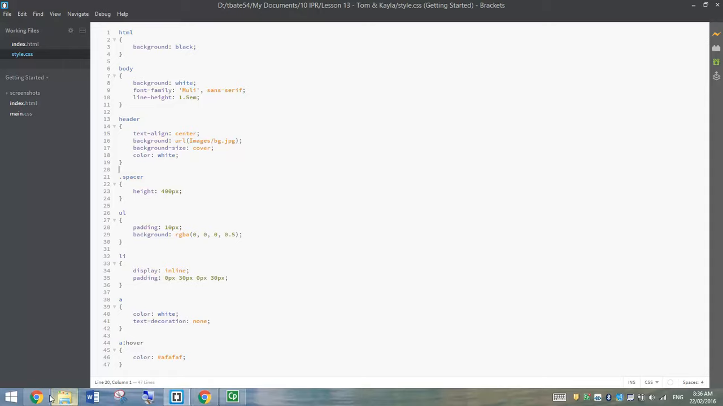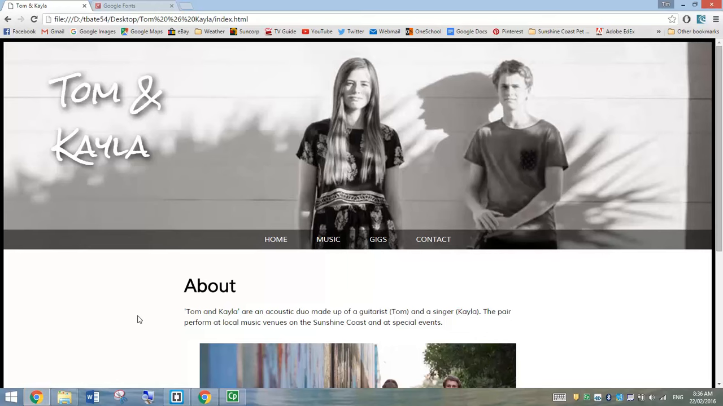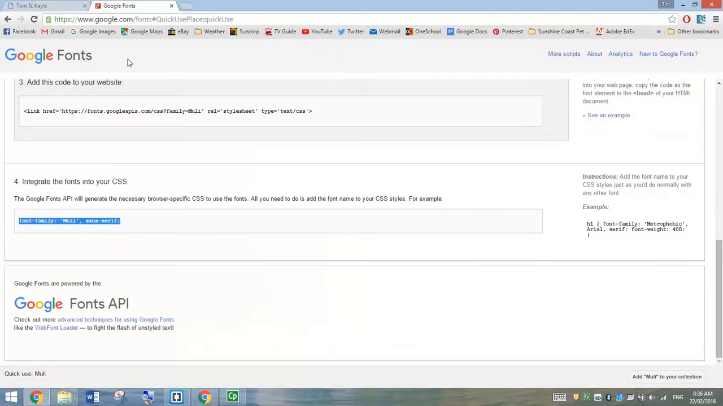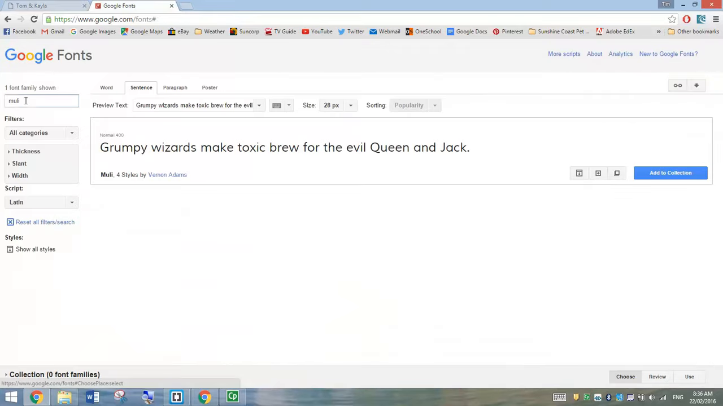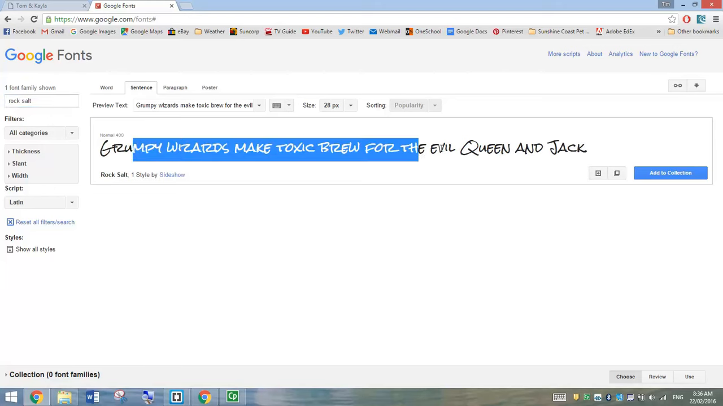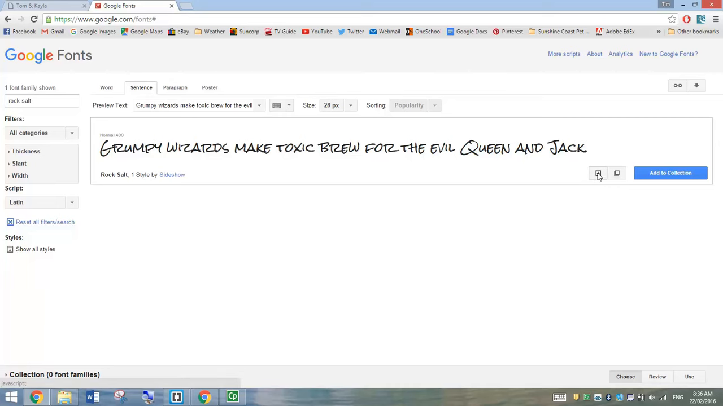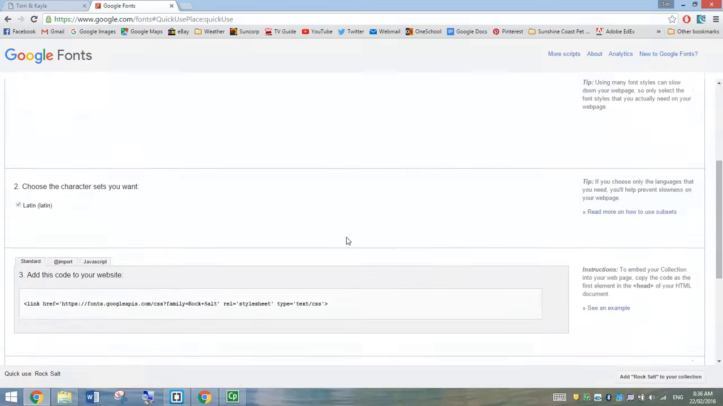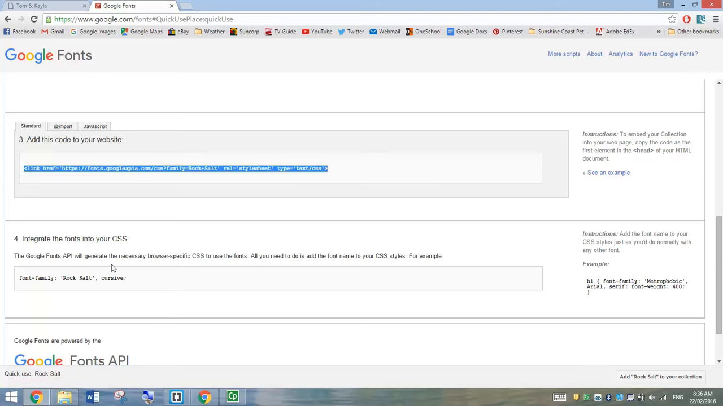So let's go to the web font page first of all. This is the example of how it's going to look. Okay, so over on Google Fonts, I'm going to go back to the main page. I'm going to search for a new font called Rock Salt. And that's the font that we're going to be using. So click on this little right arrow here, scroll down, there's the code that we need to use. Alrighty, so what we're going to do, we're going to copy this code first.